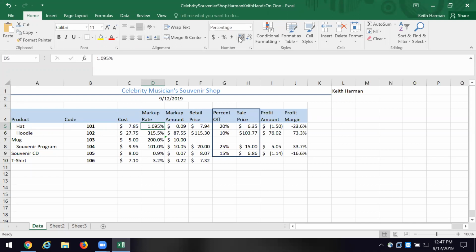When I was in cell D5, I put in 1.095, but it showed up as 1.1. So what I did is I came up here and I increased the decimal so that I would see the 1.095%. Just some standard input and formatting things. So far, so good? Yeah? Okay.